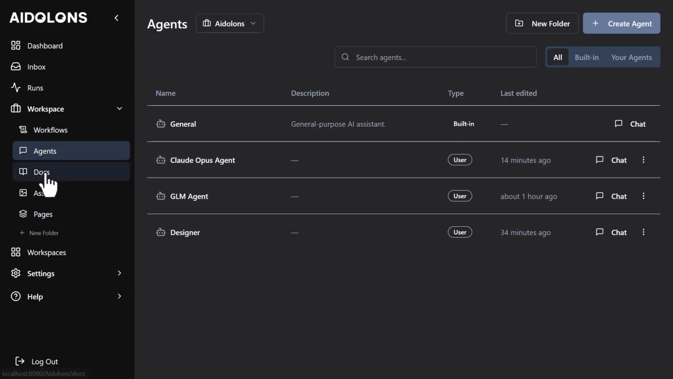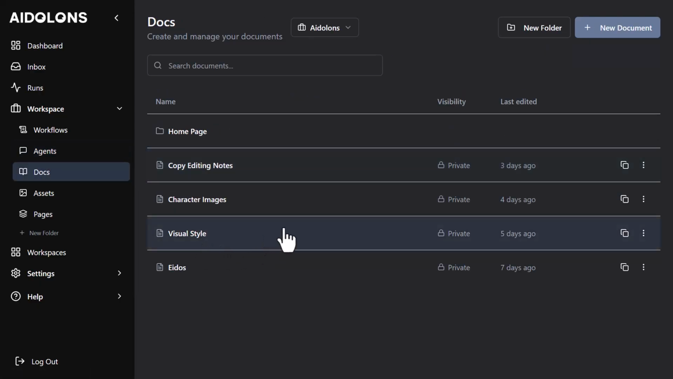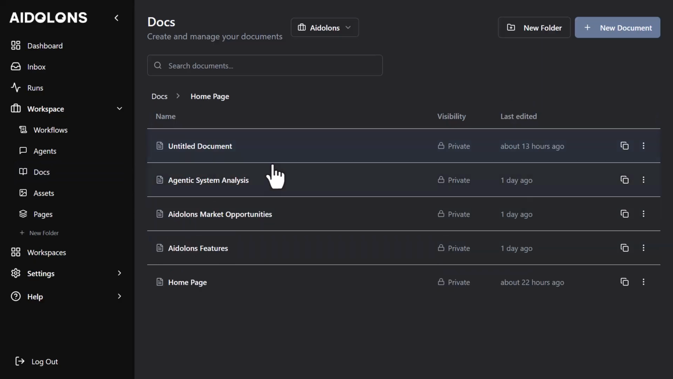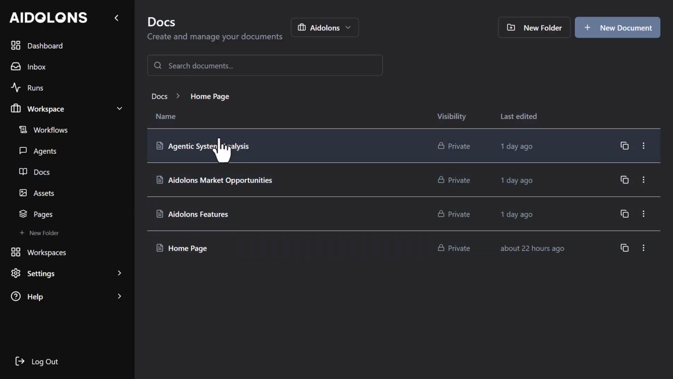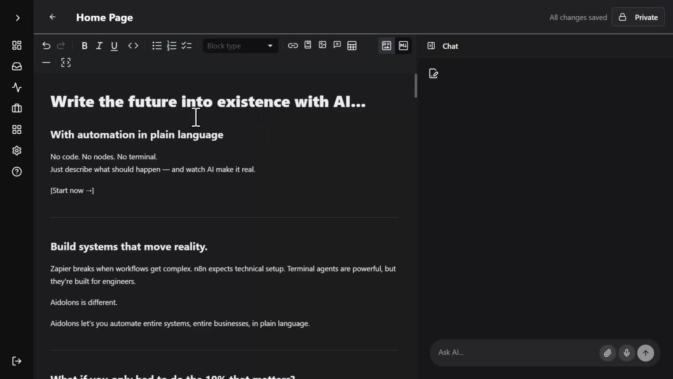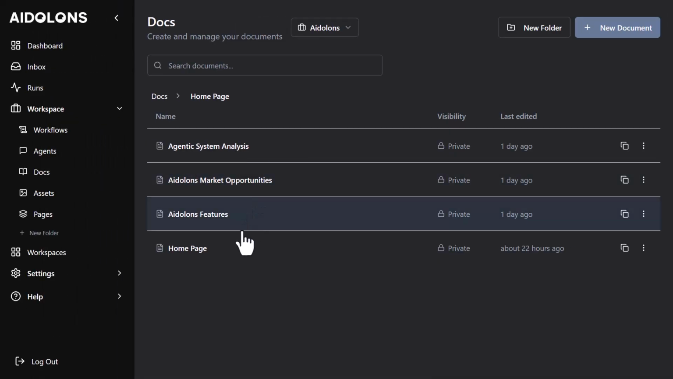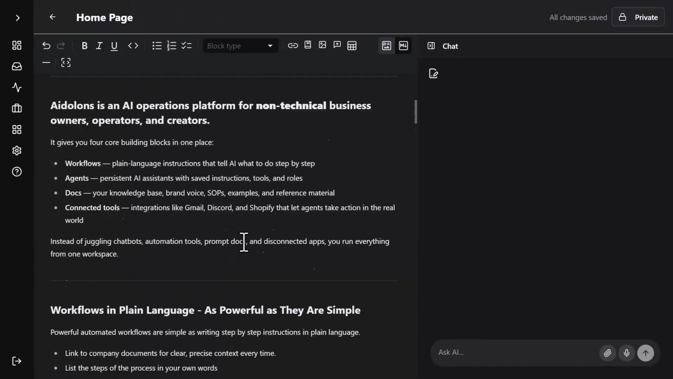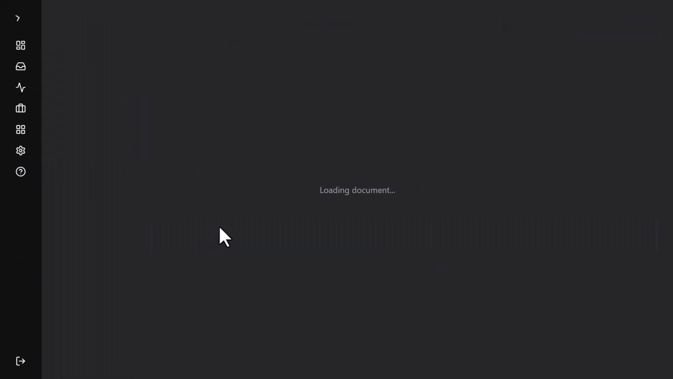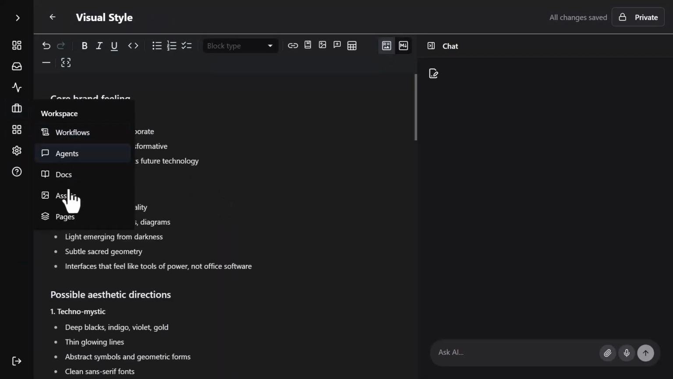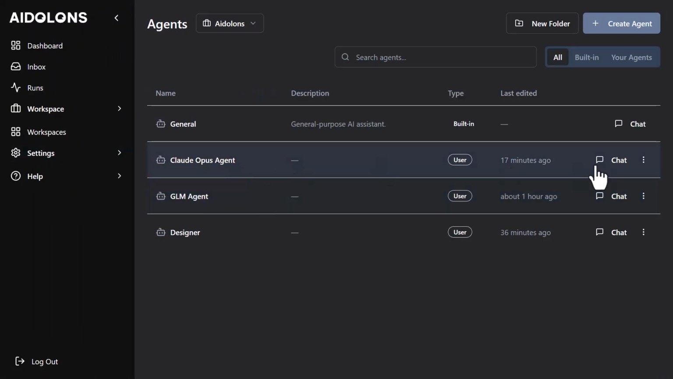All right, so in my documents, I have here this visual style guide, as well as this entire folder with information about my homepage. Now, these three files here were just used to create this one. This one is my actual copy that I want to use on the homepage. So what I think I'm going to do is just feed it this homepage file and then also my visual style guide.